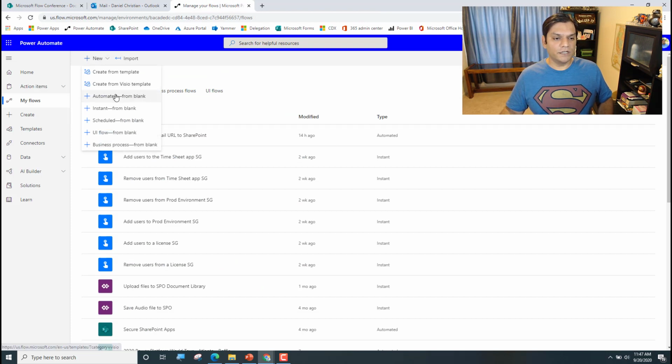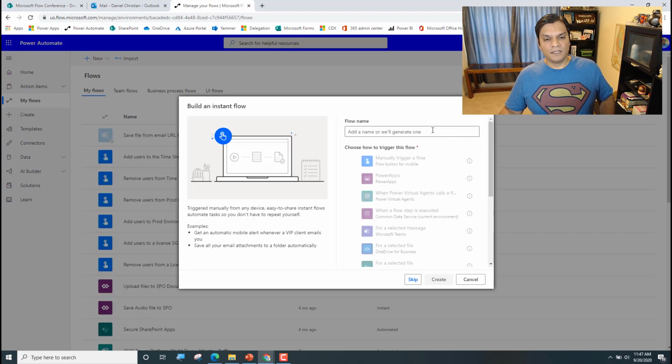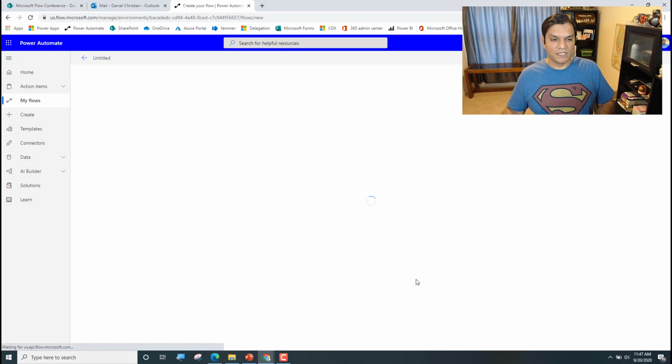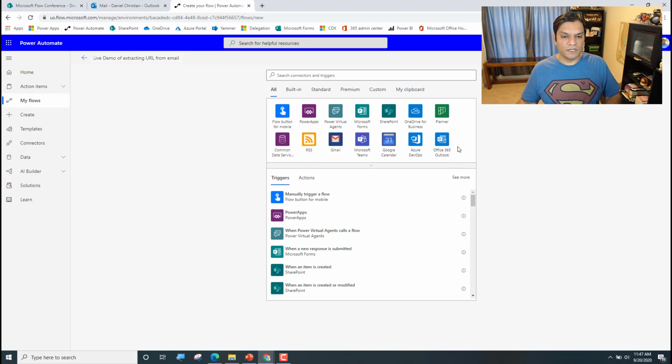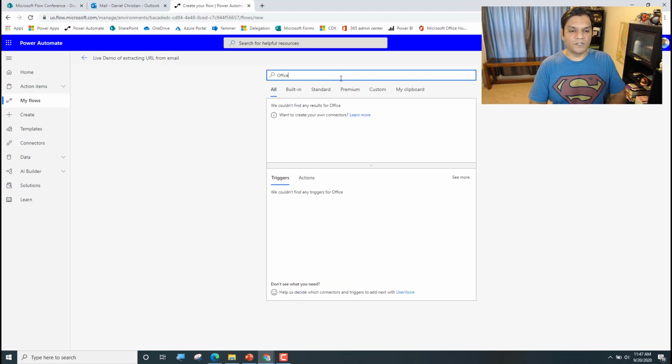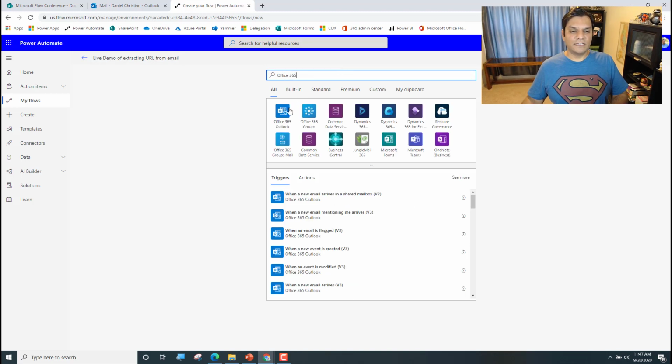So I'm going to go over here and I'm going to click on the instant from blank. It says live demo of extracting URL from email. And actually, for right now, let me just highlight that, Control C. I'm going to skip on it, and I'll paste that name over here. And what I'm going to do is I'm going to go ahead and capture Office. You use the Office 365 Outlook. If you don't see that, just type in Office 365, and this is what you're going to see.